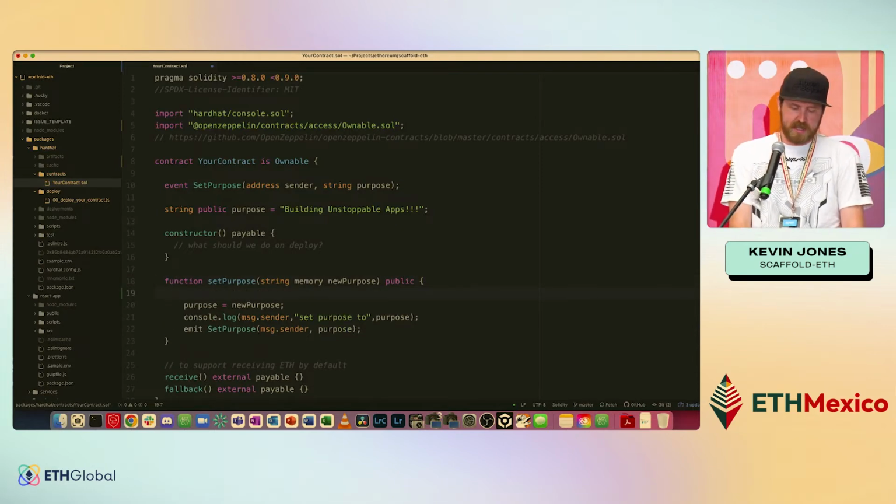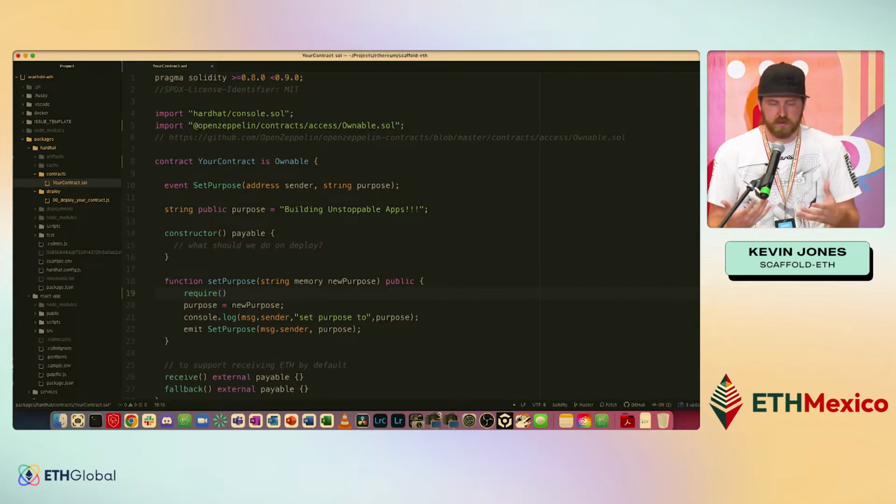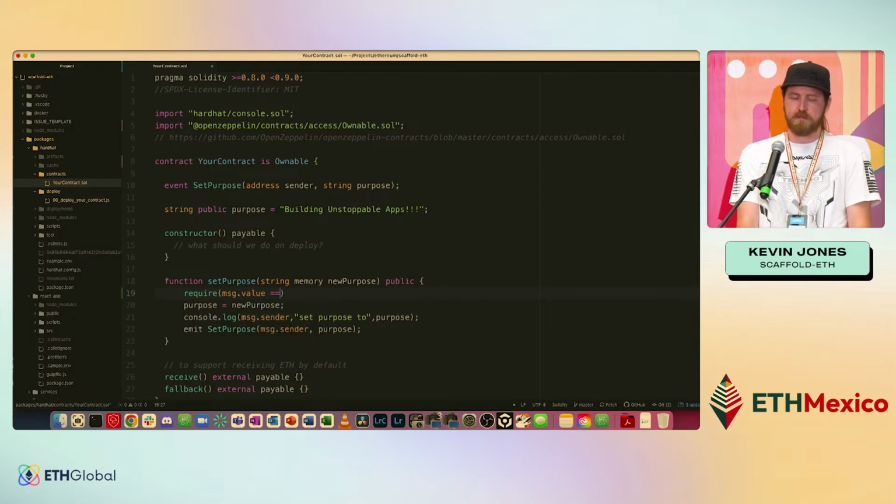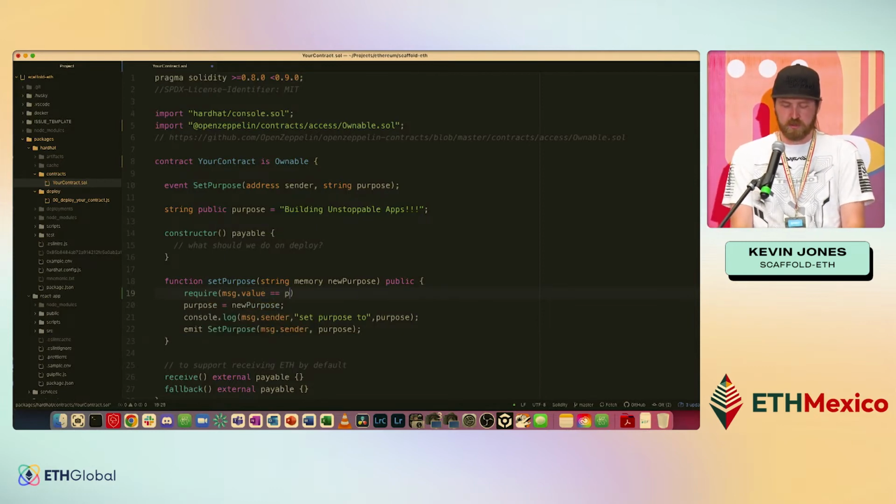But what we can do instead is a require statement, okay? Solidity has these global variables. One of them is message sender, which is the person that's calling the transaction. But you also have message.value, right? So we could say that the message.value needs to equal some new variable that we're going to create called price, and say not enough value otherwise, if they don't send the value, okay?